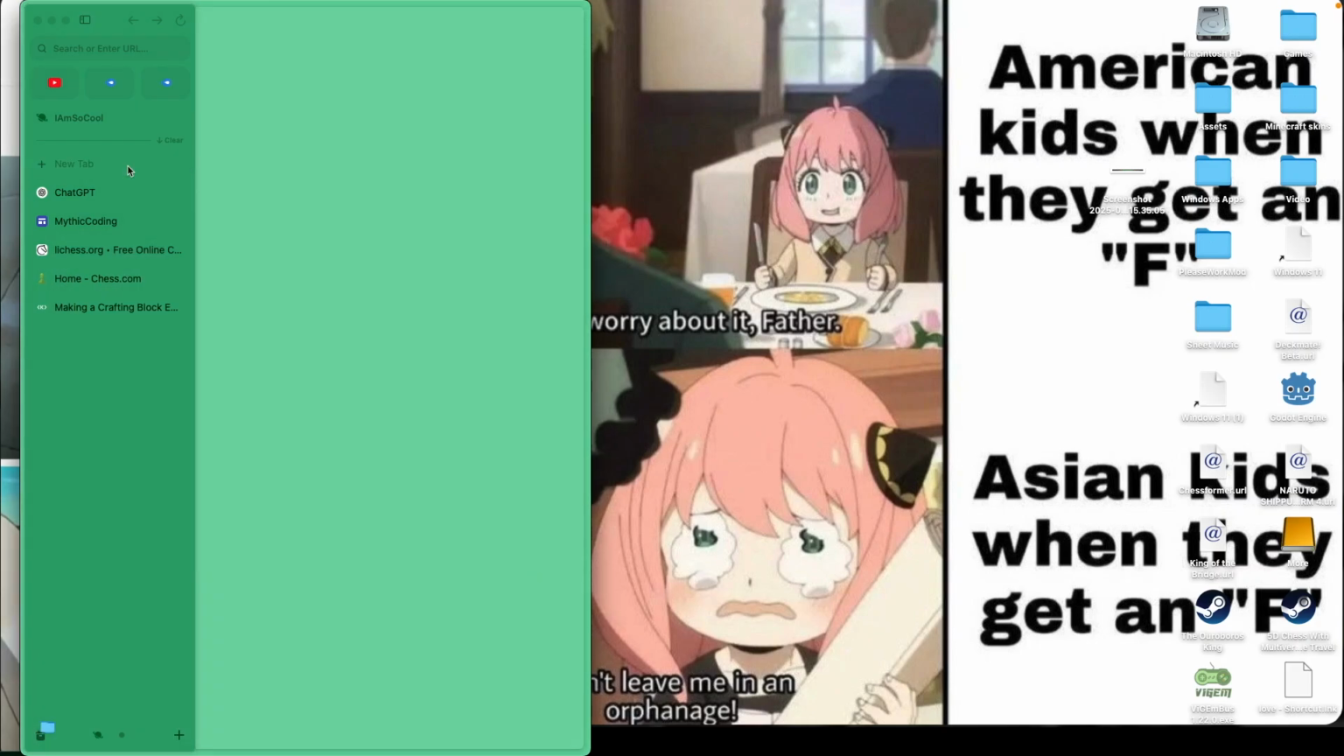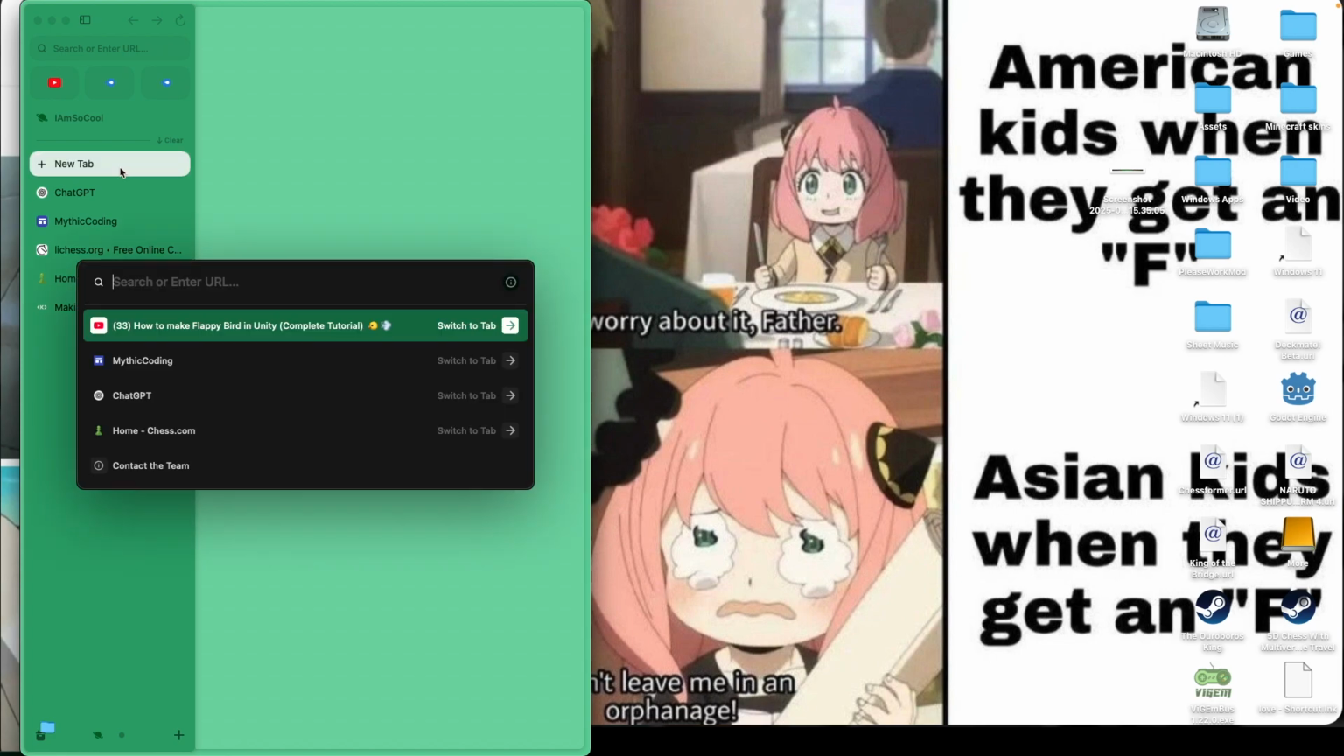Hey everyone, today I'm going to be showing you how to make the game Flappy Bird in Unity. This will also be a tutorial for absolute beginners, so I'm going to guide you from the very start, installing Unity, all the way to making a full Flappy Bird game.